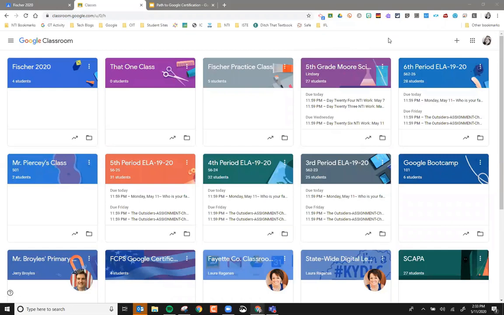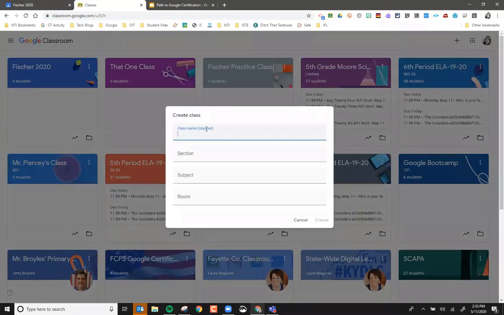But to start a brand new Google Classroom, I'm going to click on the plus sign in the top right-hand corner. And I'm going to create a class. And it's that easy. To begin, I'm going to give it a name.